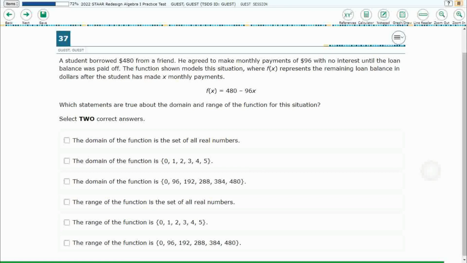If we haven't done so already, please go ahead and take a moment to pause the video, work this problem out on your own, unpause it, and we will look at our answers together.